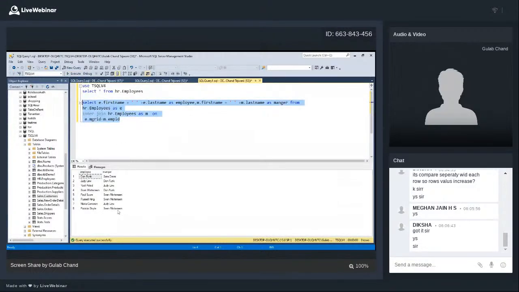So Sarah Davis is the manager of Don Fyung. We are not getting a row for Sarah Davis because the person does not have any manager ID. Might be he or she is the senior-most person in the organization. Clear? This is a self join, might be a bit confusing.